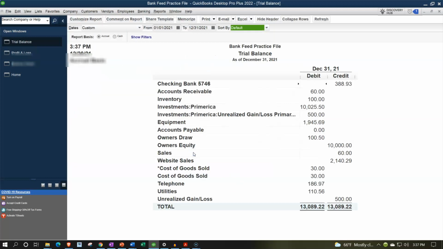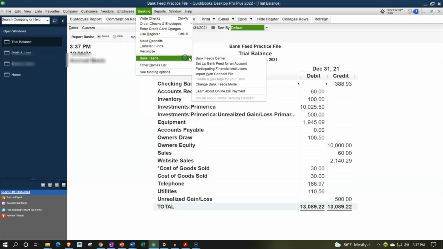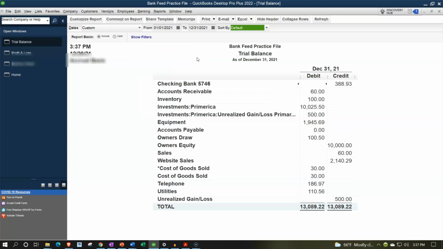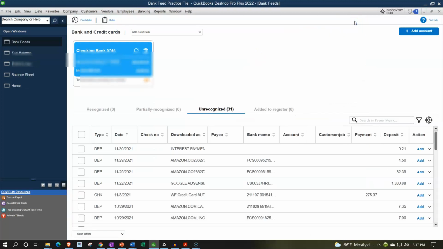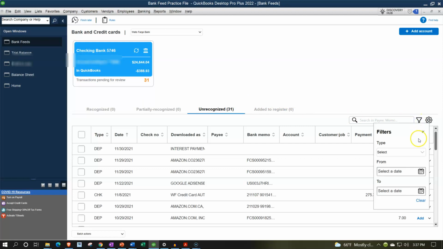Then the bank feed center: go into the banking dropdown, bank feeds, and we're going to be selecting the bank feed center, only there if you have bank feeds set up. Maximizing the bank feeds. We're going to go back to the uncategorized items, focusing in on the deposits. So I'm going to filter by the deposits, and then we'll say close that back out.